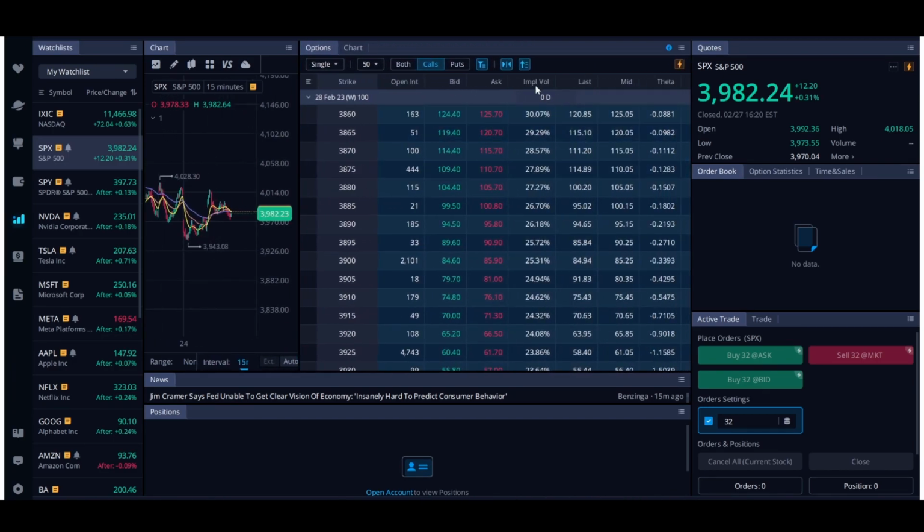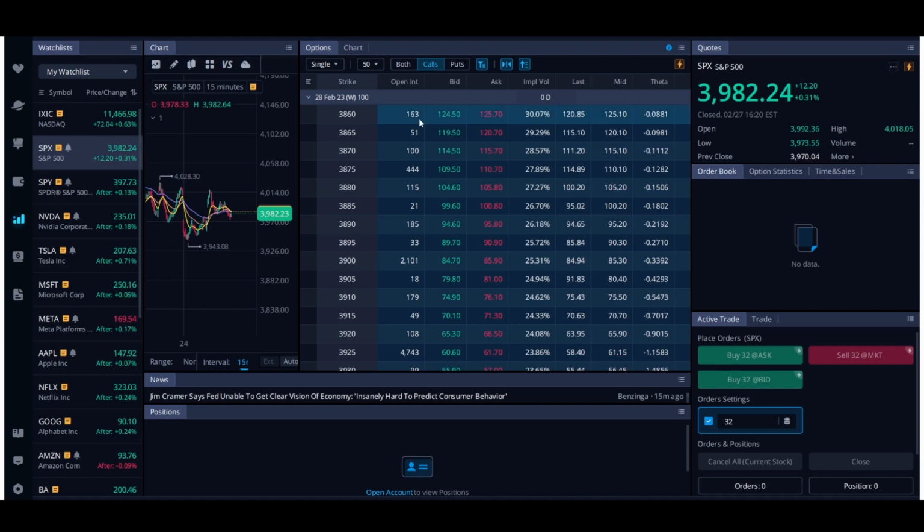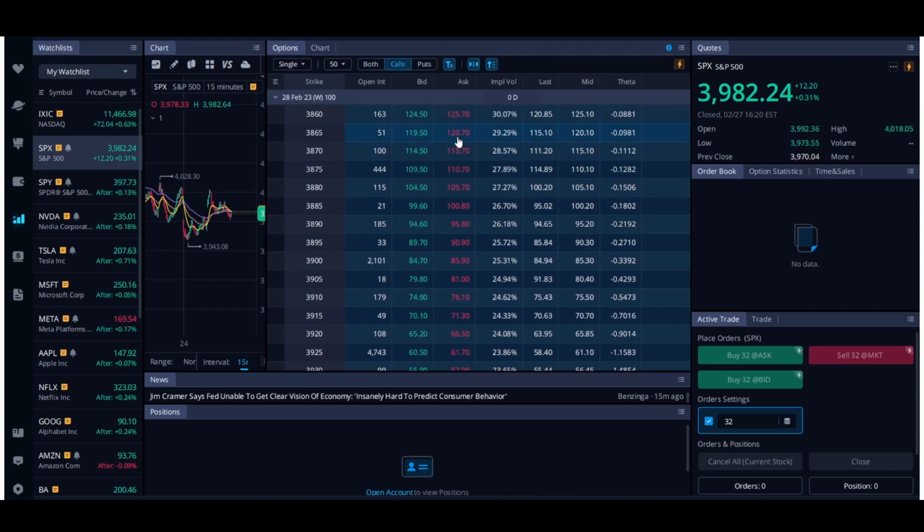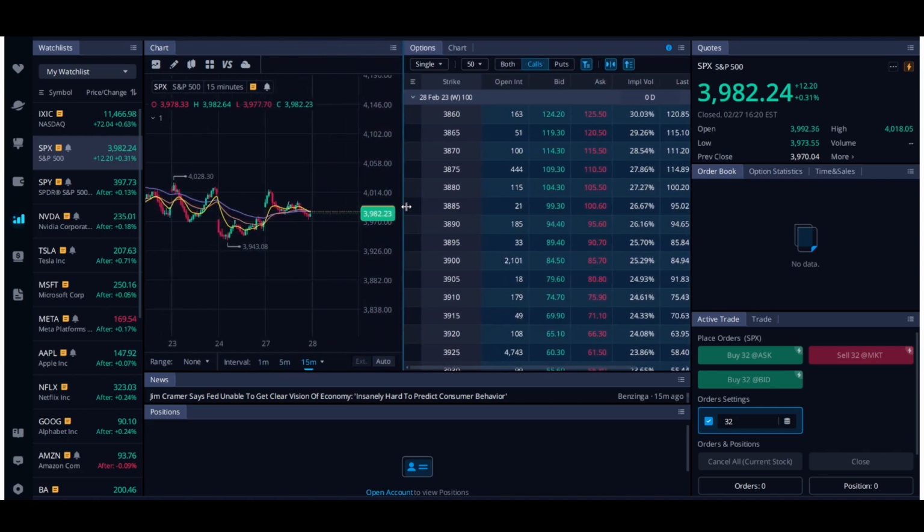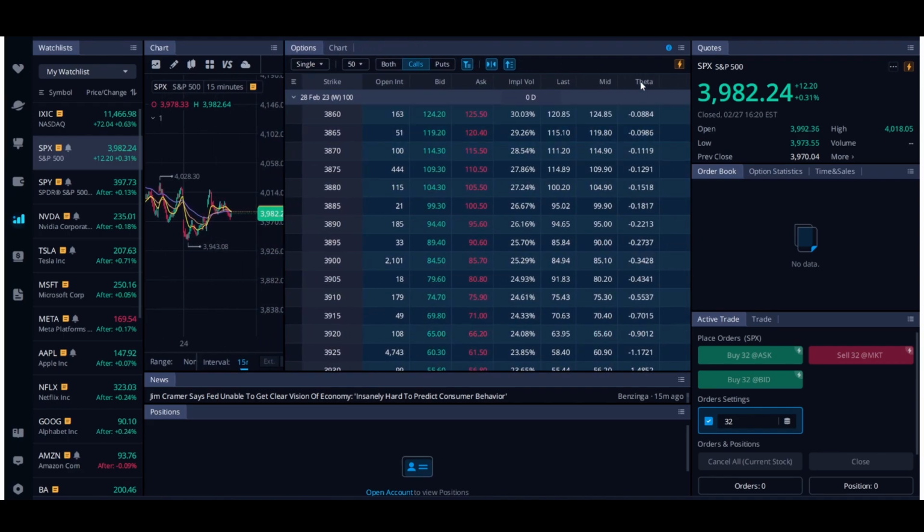These other numbers over here, implied volatility, that's somewhat important. Last, mid price, these things are alright, but it's not like that's going to be a game changer in terms of picking contracts. Again, the most important part about trading is entering and exiting. So these things are such small factors that they're not going to make you a profitable or losing trader. So just keep that in mind.